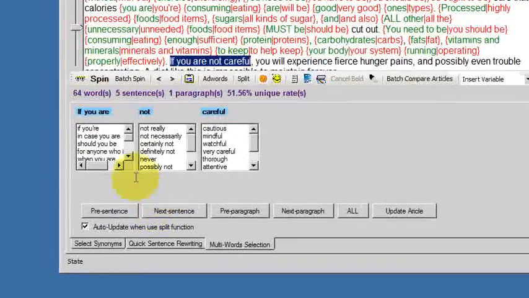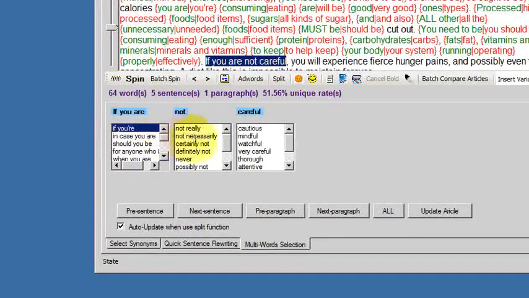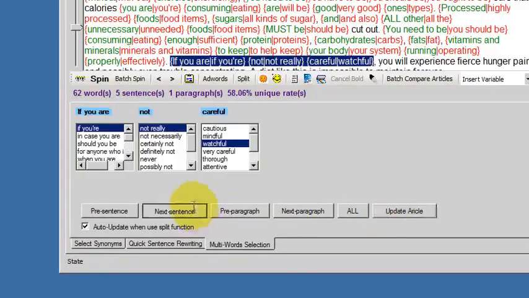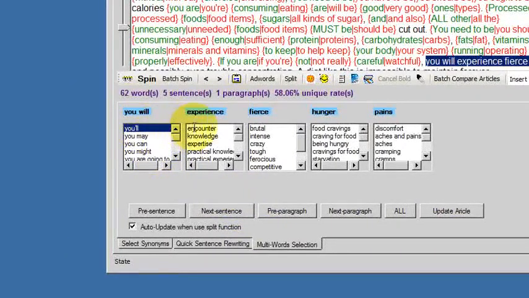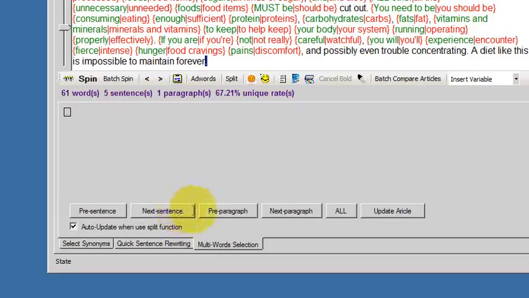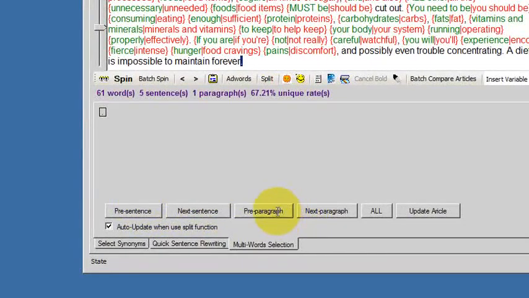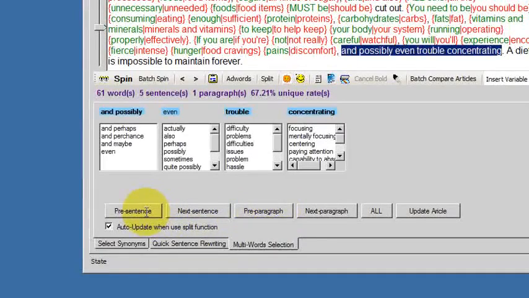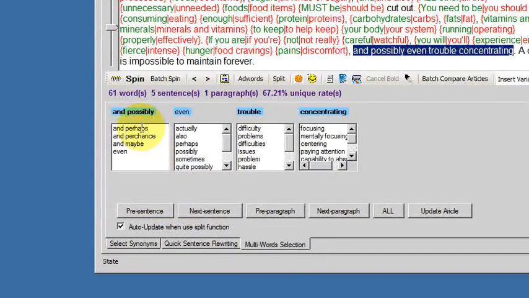Update. Next sentence. If you're not careful, if you're not really watchful. Update. Next sentence. You'll encounter intense food cravings, discomfort. Update. Next paragraph. Sorry. So I hit previous paragraph. And possibly even trouble concentrating, and perhaps also difficulty mentally focusing.